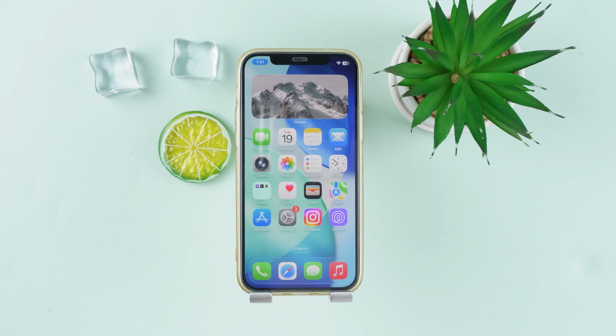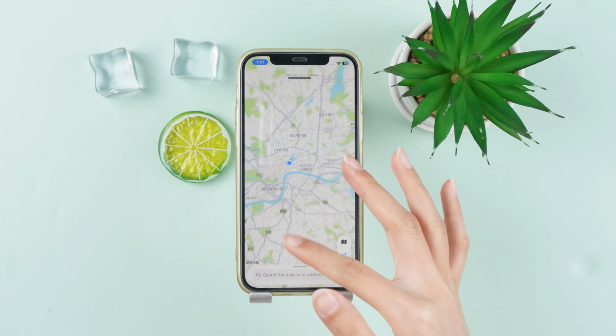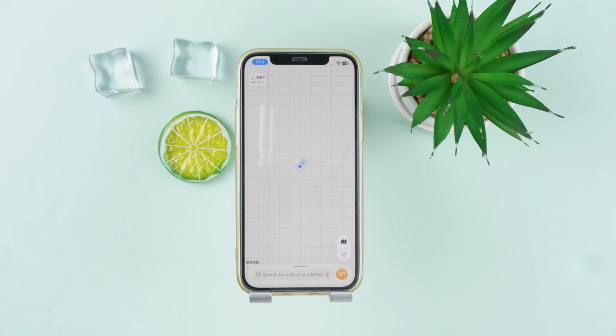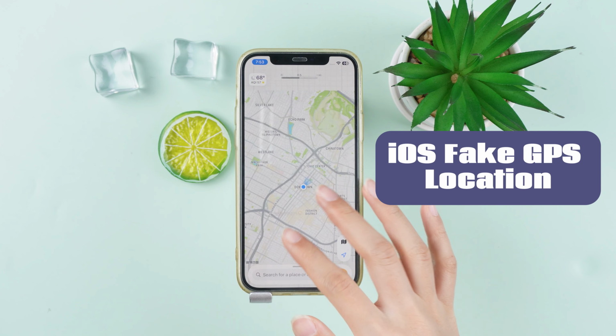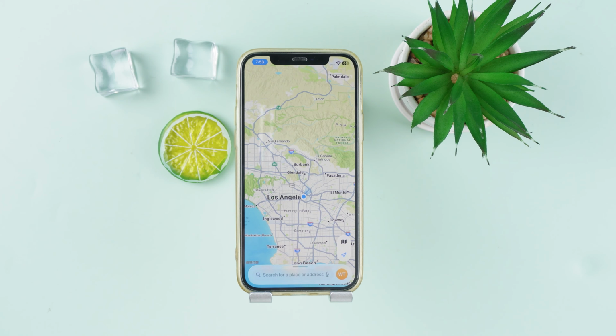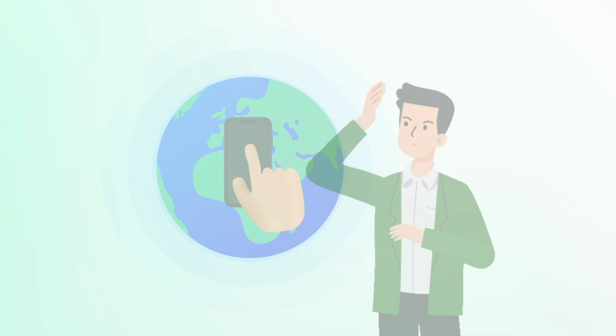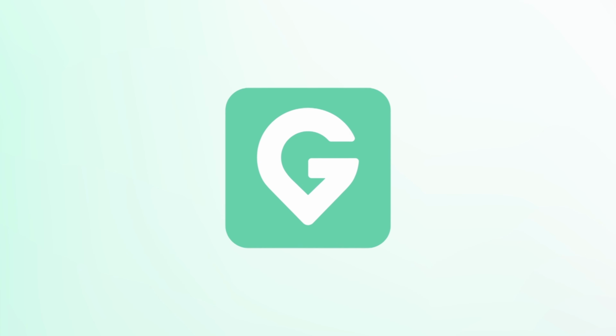A lot of people are asking, how can you change your location on an iPhone without jailbreaking it? In today's video, I am going to show you how to fake your GPS location on iOS so you can change it anytime in any app. We all want to be able to change our location by using just an iPhone, right? That's why I'm introducing iMoveGo.